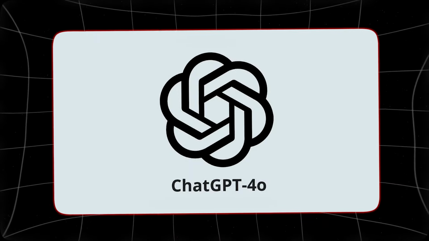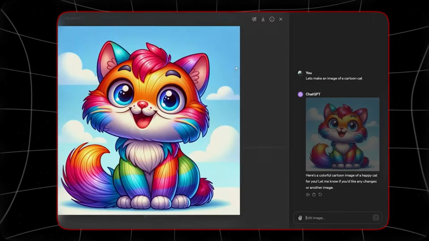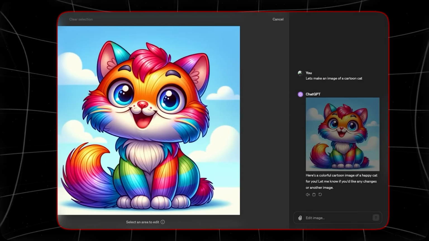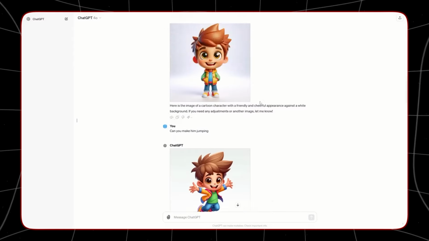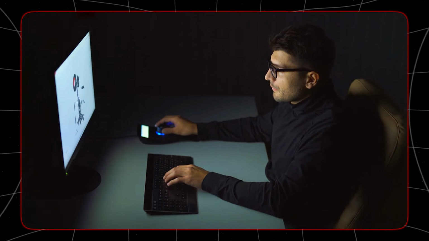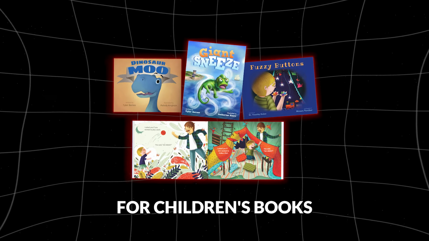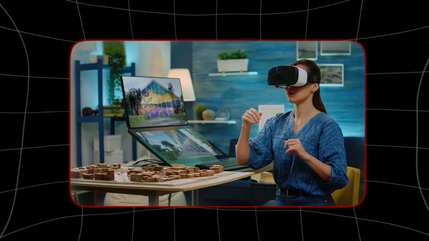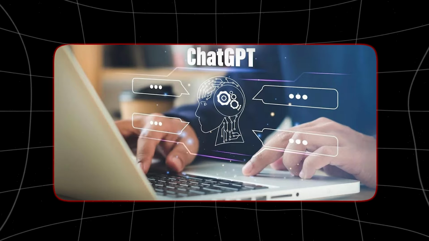Image generation business. With GPT-4o, you have an incredible opportunity to delve into the world of image generation and establish a thriving business. GPT-4o Vision combines reading and writing with understanding and analyzing images. Whether you want to create stunning graphics for advertising campaigns, design captivating illustrations for children's books, or even generate lifelike landscapes for virtual reality environments, GPT-4o has got you covered.